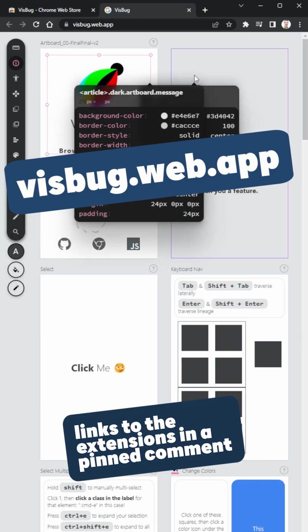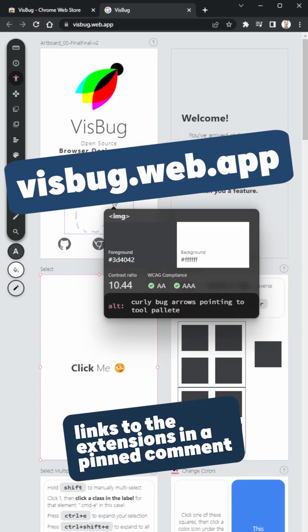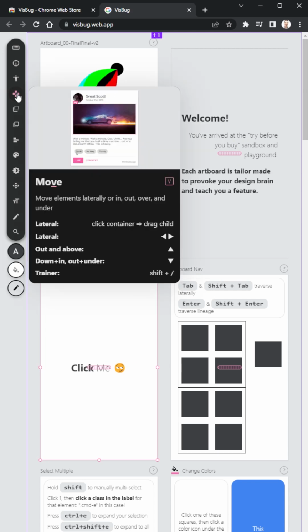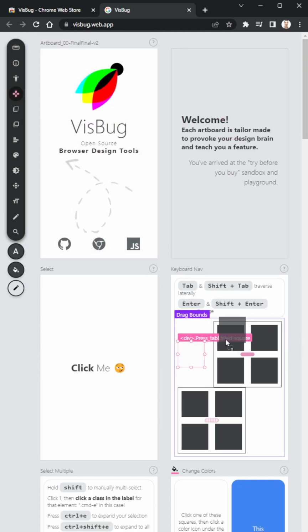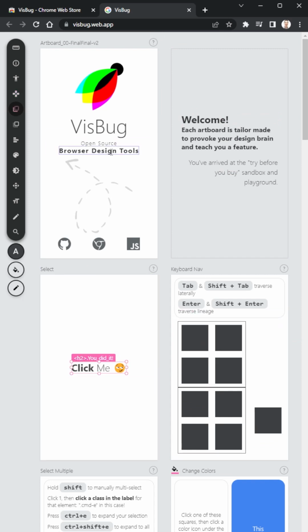And to wrap things up, if you have some CSS issues and the regular dev tools aren't helping you debug your issues, you might want to try out the Visbug extension. It lets you inspect styles, spacing, distance, accessibility, and a whole lot more.